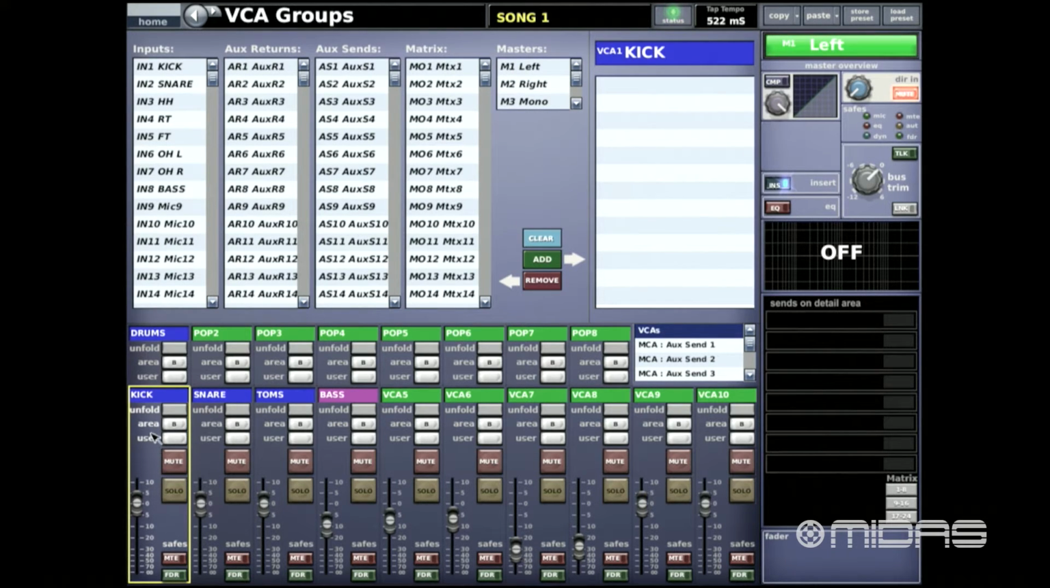So here we are. We need to make sure that we have the kick VCA selected just by clicking on it. All right, and then we select the inputs that we want to use. For us, there's only one channel right now, so we select it here on the inputs and we go ahead and add it. Same thing with the snare. We only have the one snare, and so we'll add that.